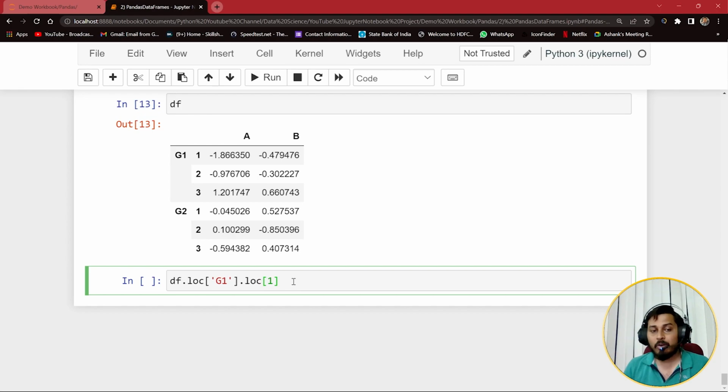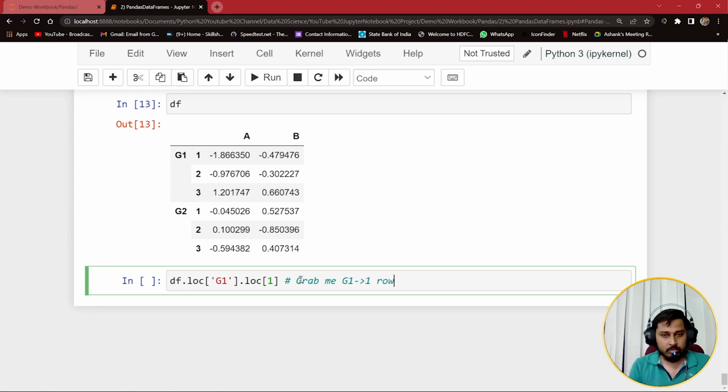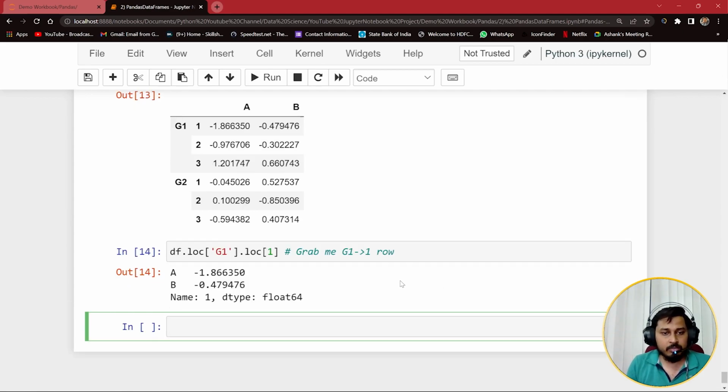You can use iloc also, but remember what iloc was doing. iloc was giving you the indexes. Rather than just passing the name of a column or an index or a row, you just give the index number of that row or a column. But in this case, because we were using loc, I'm directly using the names of the rows. I can write here a comment, grab me G1 first row. Okay. And when I execute this, there you go.